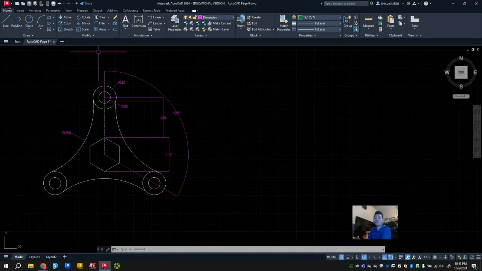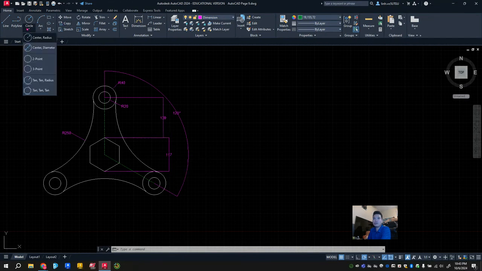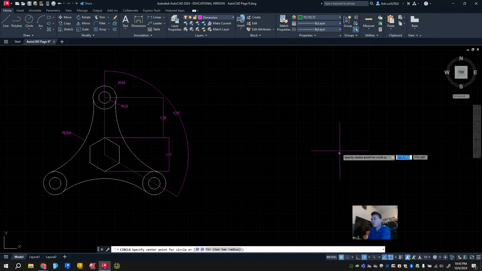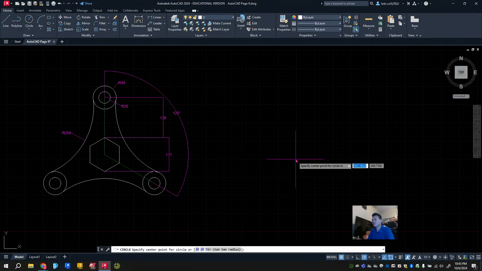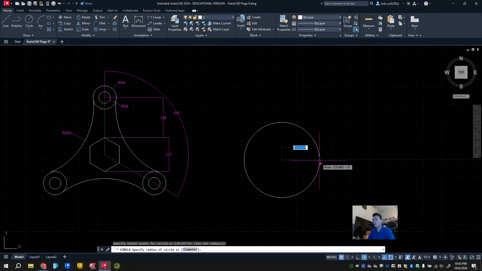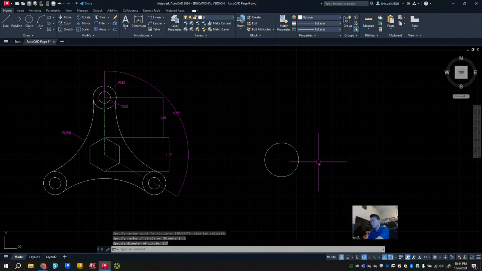So for this problem, the first thing I'll do, I'm going to base on this 117. I'll create a center. So first, let me go to my construction layer, and I'll do a circle. You could do a segment, but I'll do a circle that is 117 in diameter. So hit D for diameter first, enter 117.